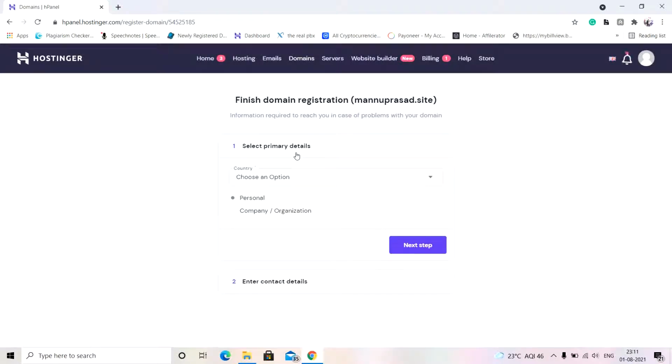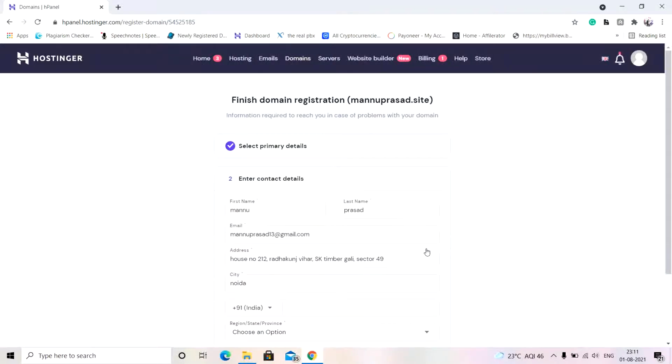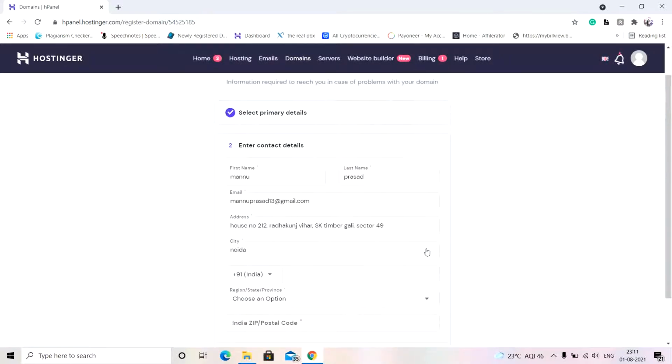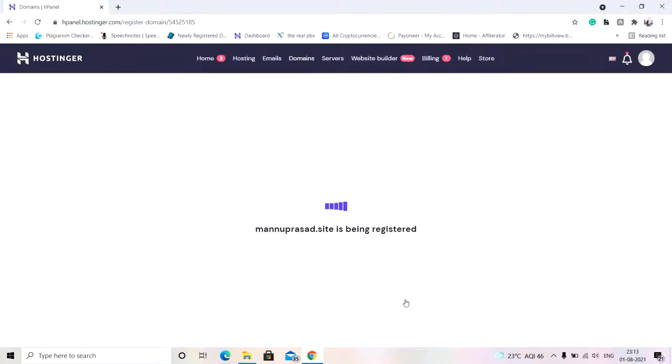So here you can see, guys, that the payment is done. I need to select all these options over here. You need to fill up the form accordingly. Please check it. I'm going to choose personal, and these are all my details. Whenever you buy a domain, you need to activate it completely, so that's what I'm doing right now. Here we go. It takes a little bit of time to finish the setup.